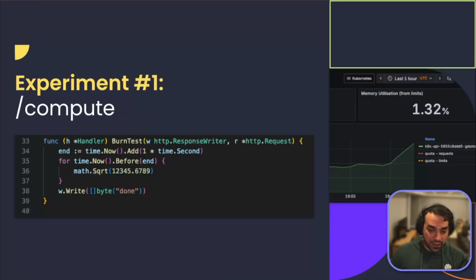So in this experiment, we're going to be hitting the /compute endpoint of our Go API. This is a very simple function that is designed to simulate CPU load. So it's just a straightforward calculation and then a sleep. This is going to help us simulate kind of like a CPU intensive load that we might have on some of our more complex endpoints.